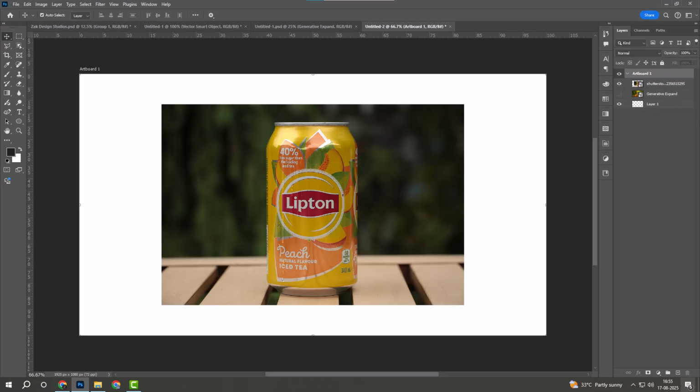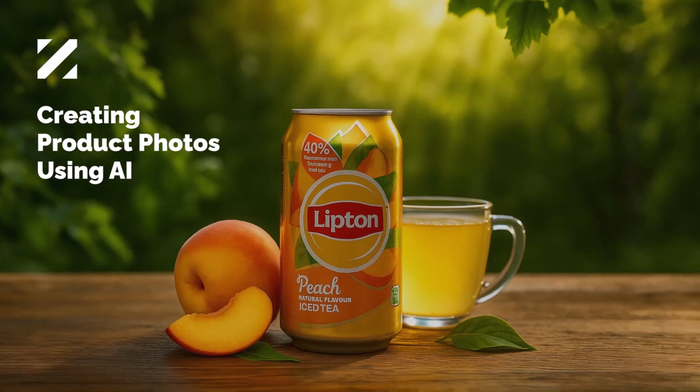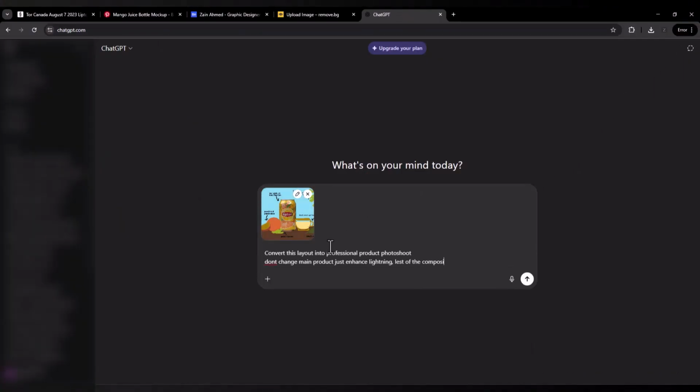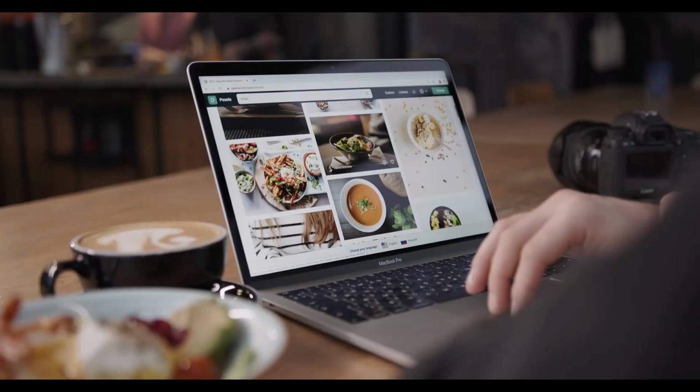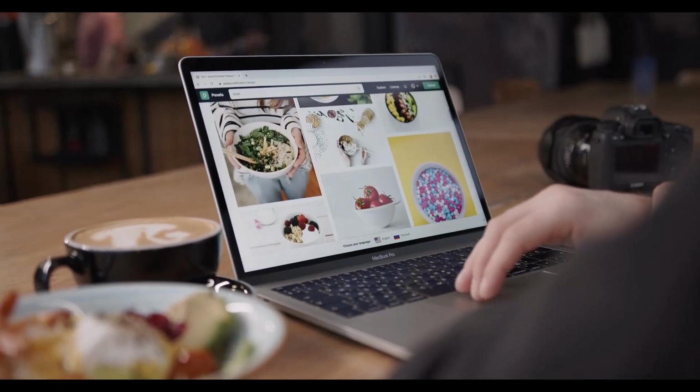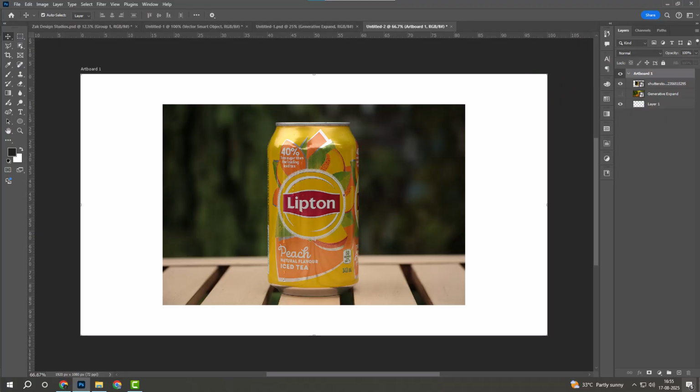Hi, I'm Zach. Today I'll show you how to turn phone product photos into professional studio quality images using AI. We'll use ChatGPT and Photoshop for e-commerce, social media, and online stores. This is the exact workflow I use for clients.